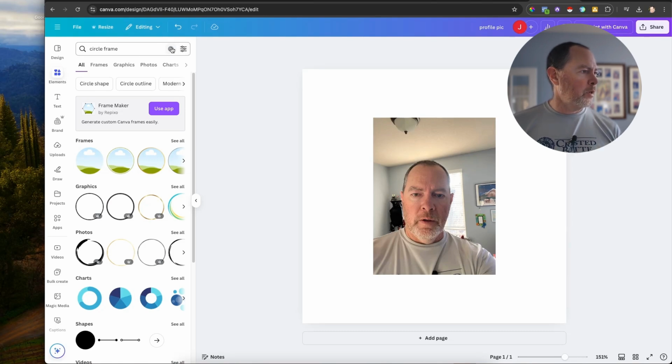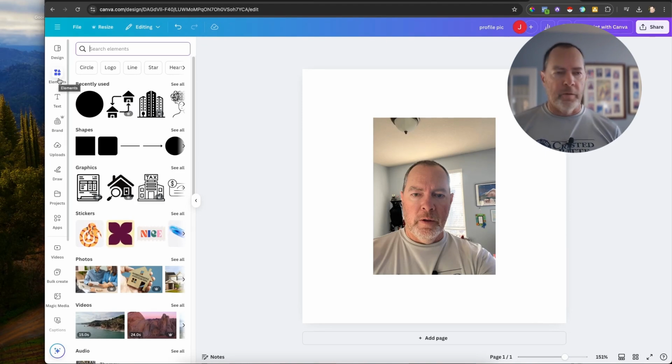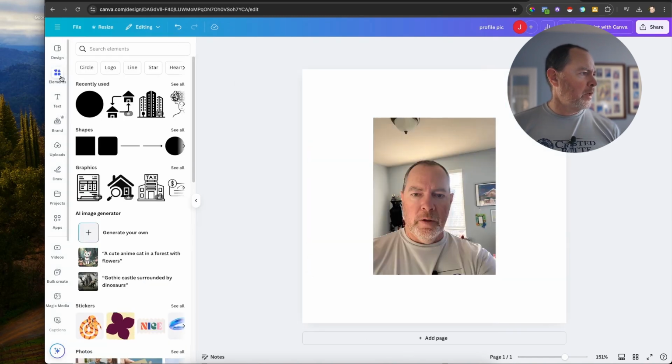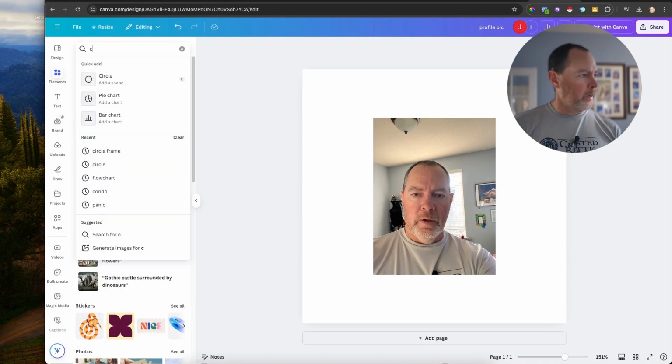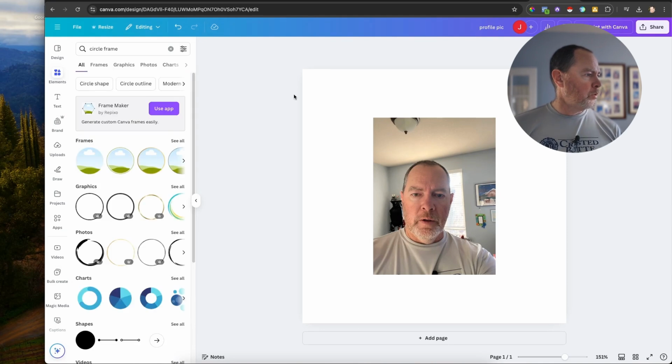Now, the next thing we're going to do is jump over here into elements, okay? So just follow along if you're on your phone, and you can still do this. It's at the bottom menu. If you're on your laptop, it's on the left. So just hit elements, okay? And then we're going to search for a circle frame. Boom. Search on that. And then one of the first things that's going to come up is this frames thing.